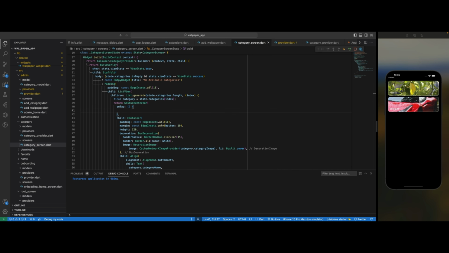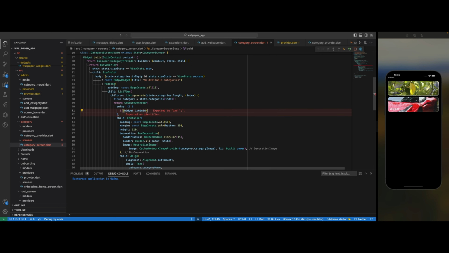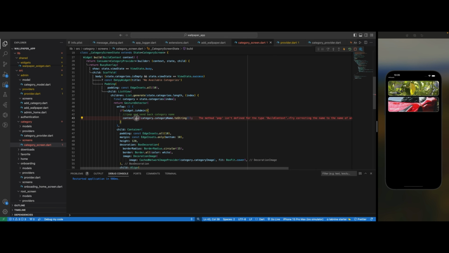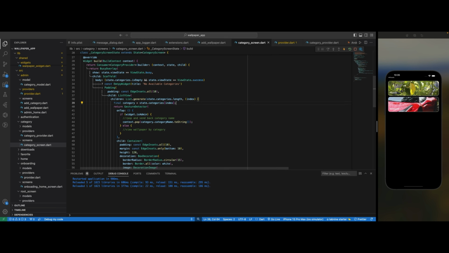All right. So what I'm going to do here now is more like if the widget dot is admin, right? So we are going to call this Navigator.context.pop, right? We can now call the category.categoryName.toString. We are sending it back to the user. So else, if the user is not an admin, we can now navigate the user to view wallpaper by category. Okay, so this is what we are going to do, but for now we can just leave it like this. So save it and let's just go back.